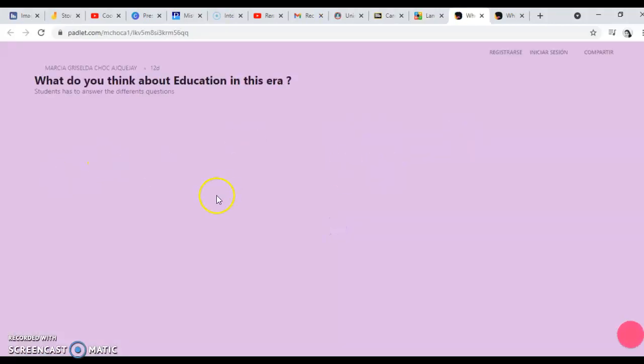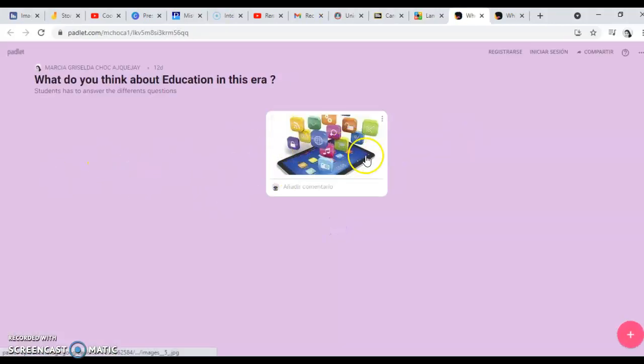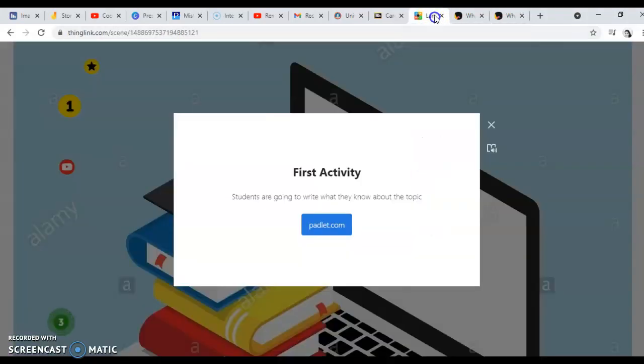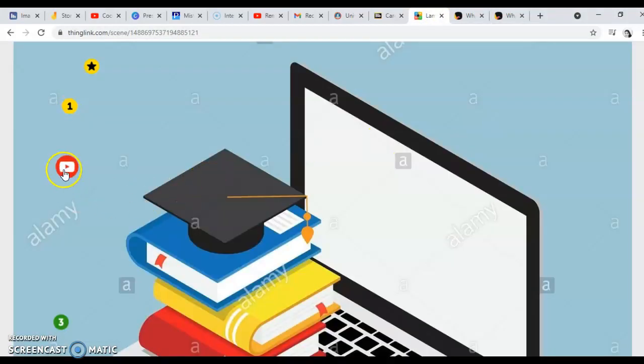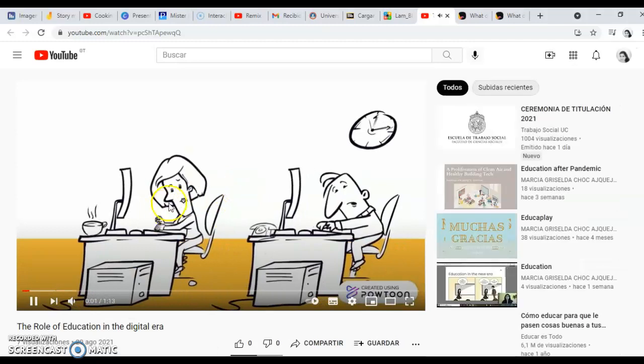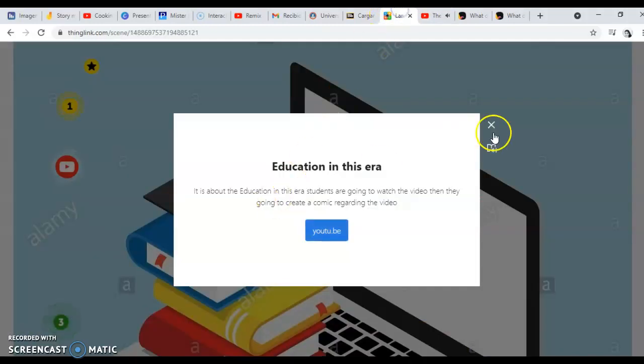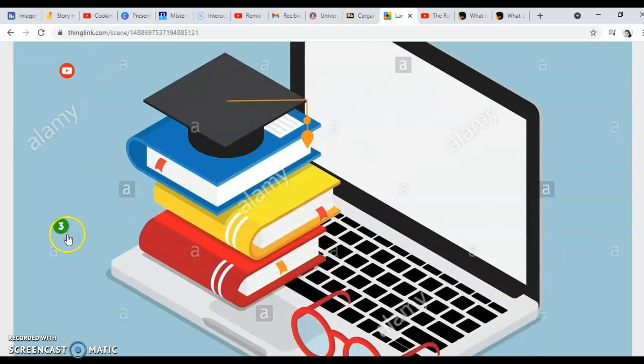It is a Padlet where the students need to write their thoughts and what they think about this new era. And then we have another activity, which is a video that they need to watch and listen to during the time that they are going to have.